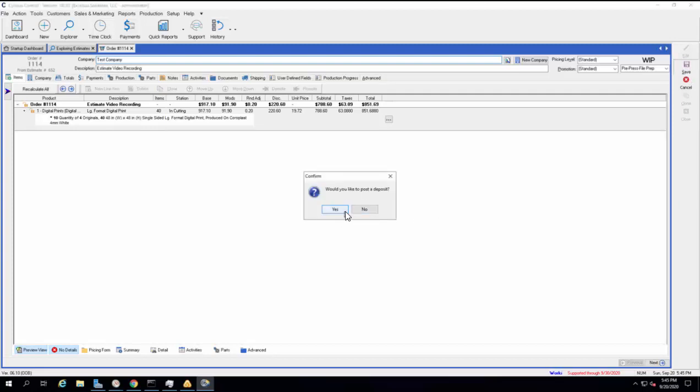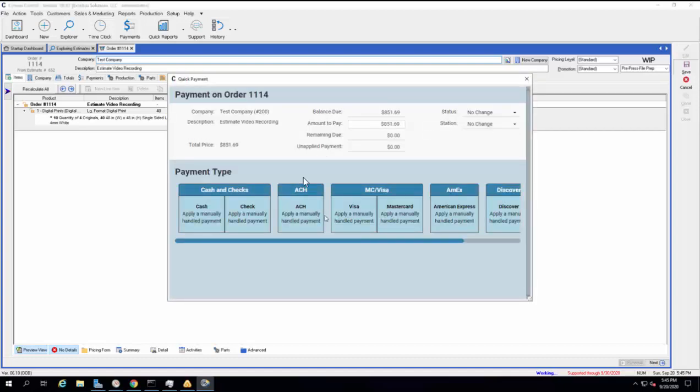You can post the deposit if you'd like. So if we say yes, we can look at the screen. It's going to automatically pick what the balance is based on what the shop rules are. So if you only take a 50% deposit and you have that set, it would try to divide this in half so that they only have to pay half the job now.